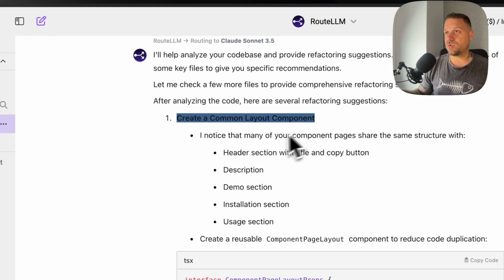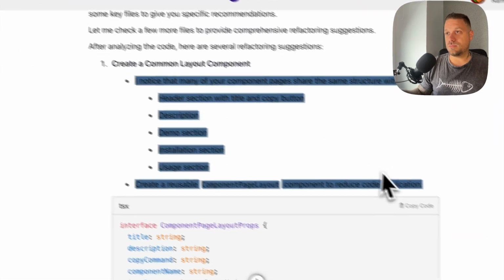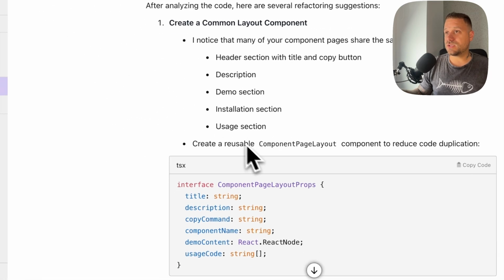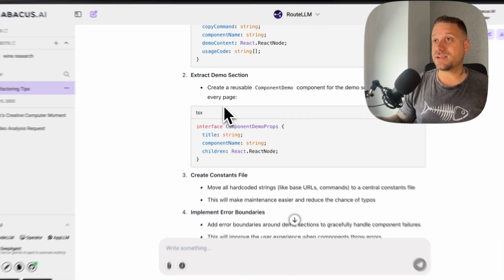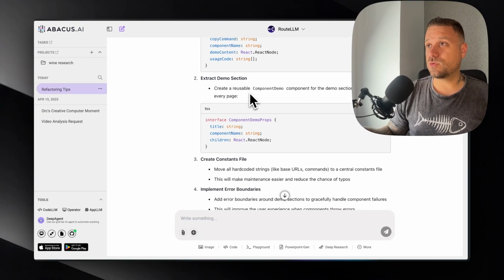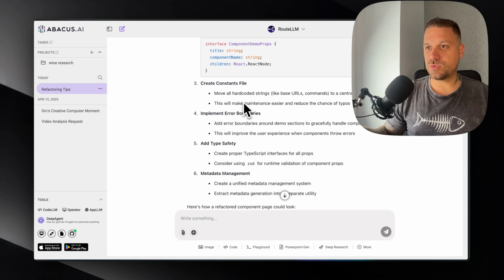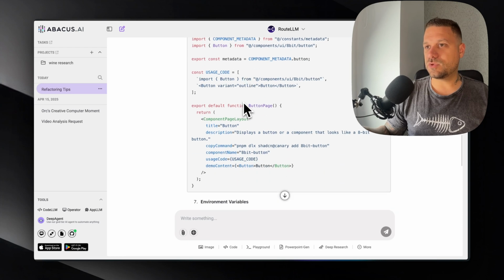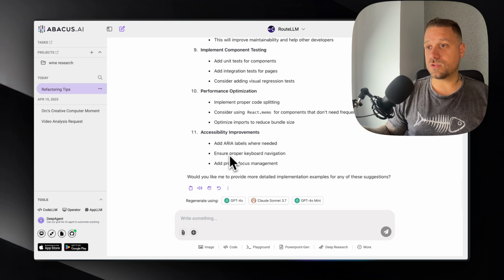Create a common layout component. So this is in the 8-bit project. We are repeating a lot of components and it noticed that one immediately. So it said that we need to create a reusable page layout component, which is really a good tip. Then extract demo section: create a reusable demo component for the demo section that appears in every page. So again, it's like the DRY principle. It's telling us to create something dynamic so we don't repeat ourselves all the time on the project. And there are really a bunch of tips that it caught that are really good.